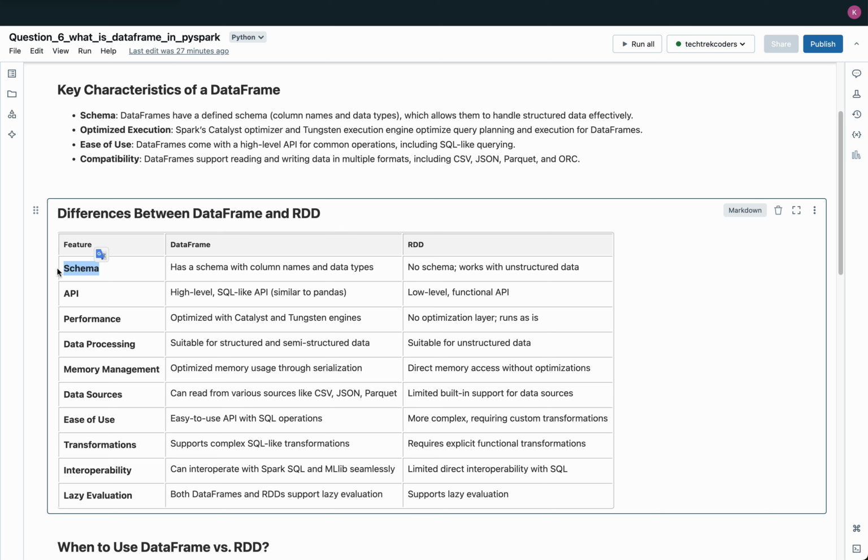Schema. Data frames come with a defined schema that includes column names and data types, making them ideal for structured data where each column has a specific role. RDDs, on the other hand, have no schema, which makes them better suited for unstructured data where there's no predefined format. API.